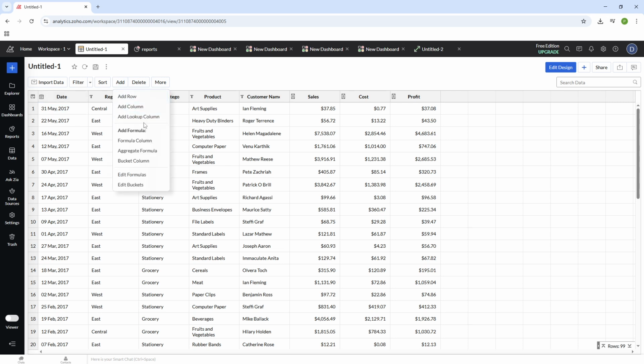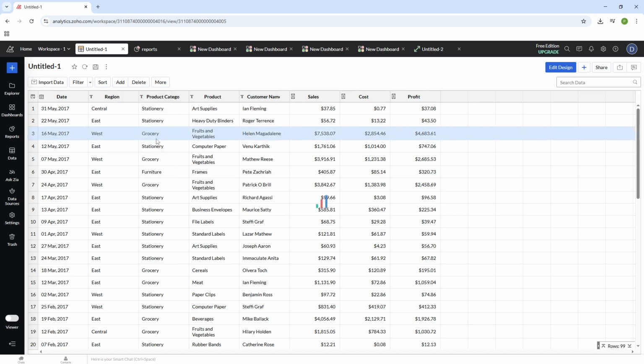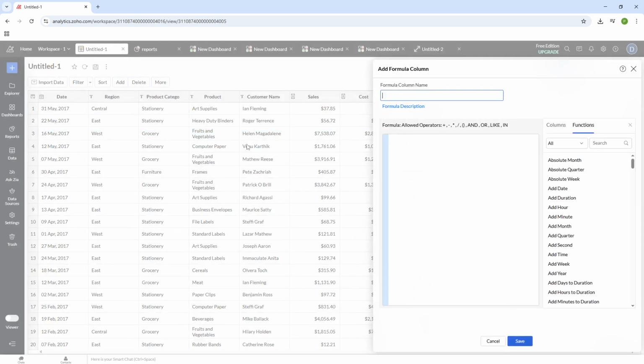Alternatively, if you prefer working directly within the columns, you can simply right-click on any existing column and then choose Add Formula, followed by Formula Column from the options presented. This flexibility ensures you can work in the way that best suits your workflow. Now, a dialog box will appear, providing you with the space to create your new formula.